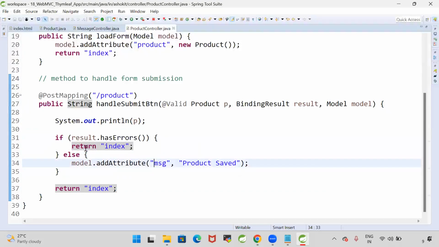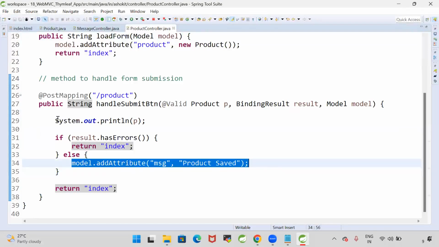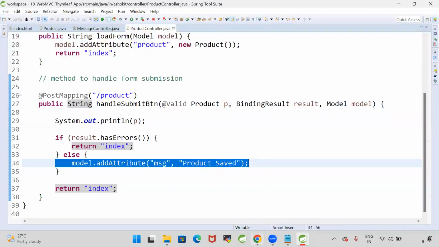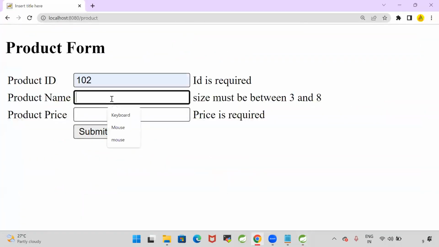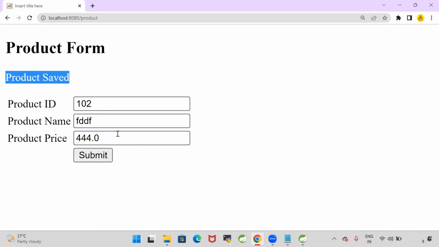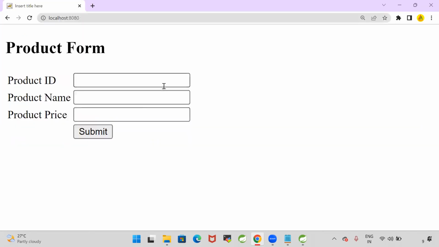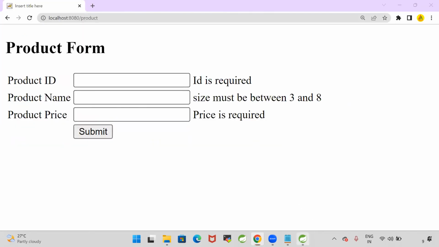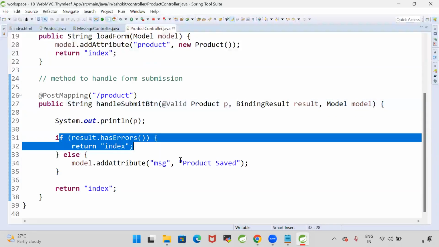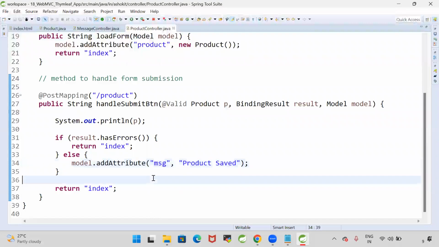If there are any errors, return the same page and print the messages. If there are no errors, then take the form data, store it in the database, and display a success message to the user. So if I enter the data and submit this, the product saved message comes and the validation messages do not. When we don't enter the data, only then validation messages come. Like this, we can perform form validations by using @Valid. To verify whether validation errors are available, we take the BindingResult object. If the result has any errors, return that page. Otherwise, no need to return that page.